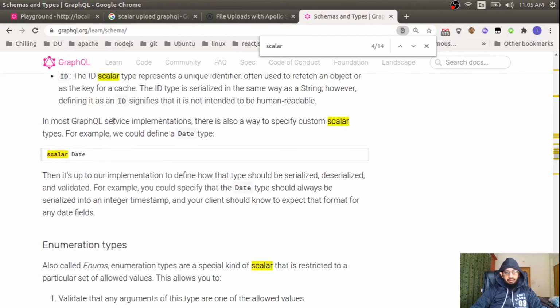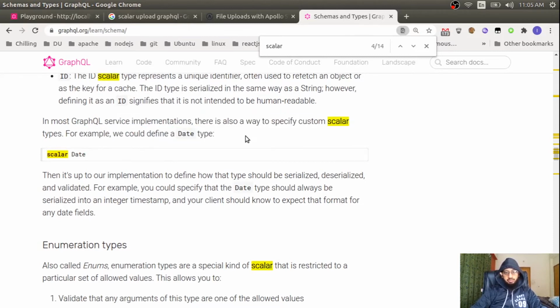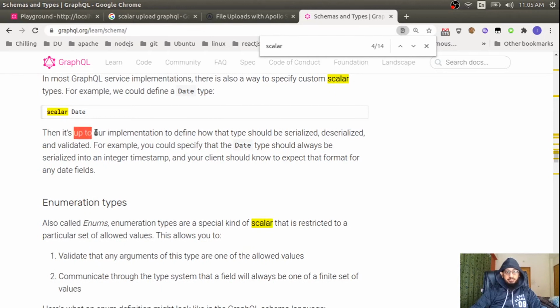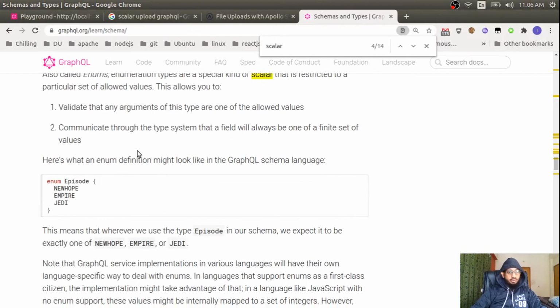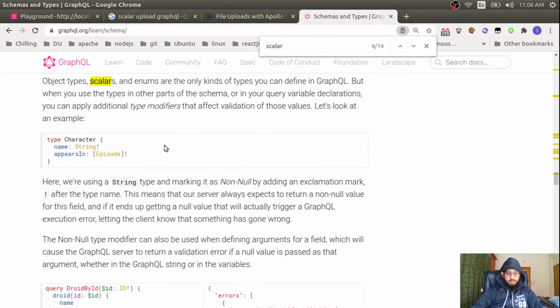In most GraphQL service implementations, there is also a way to specify custom scalar types. For example, we could define a date type. Then it's up to our implementation to define how the type should be serialized, deserialized, and validated. For example, you could specify that the date type should always be serialized into an integer time. So okay, do you have an example of anything like that? I don't see an example.